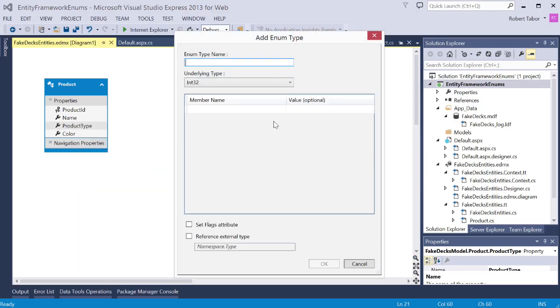So the first thing I'm going to do is enter the enum type name. In this case, we're going to use the type that we created earlier, the ProductType, back in our default.aspx.cs file. Now, I'm pretty sure that it will ignore this when we select an existing type, like we'll do next here. We'll check the mark next to reference external type and then type in the type name ProductType. We probably should use the format that they suggest, the namespace.type, so EntityFrameworkEnums.ProductType.